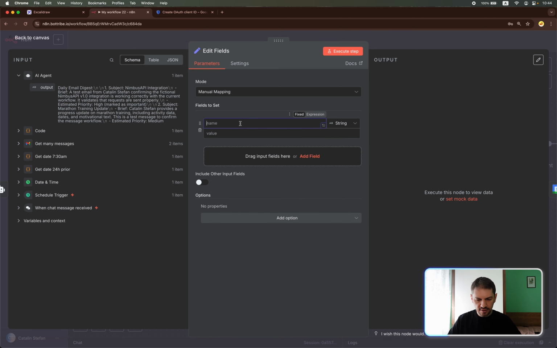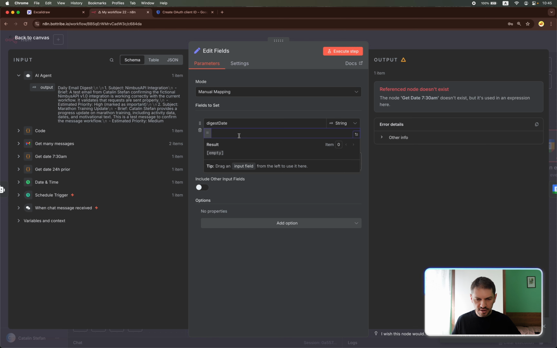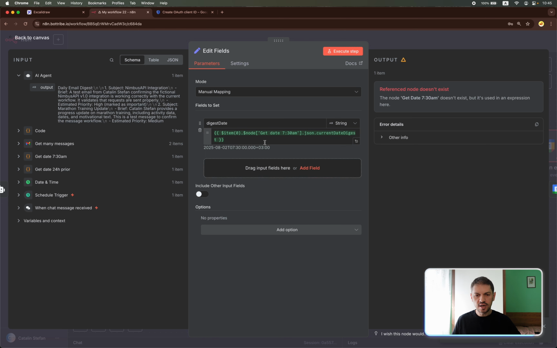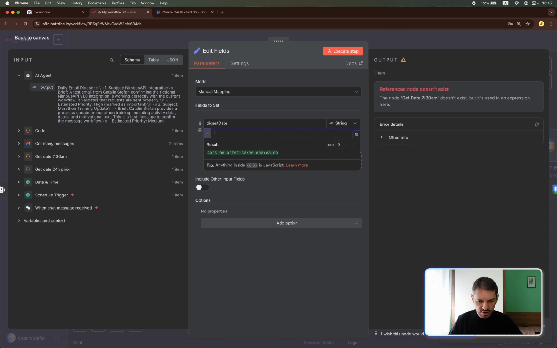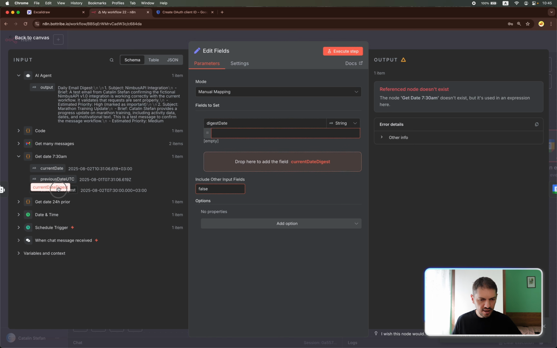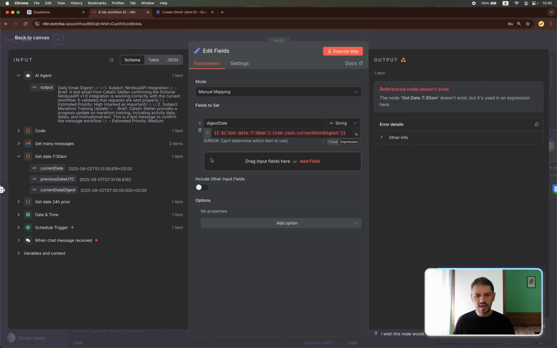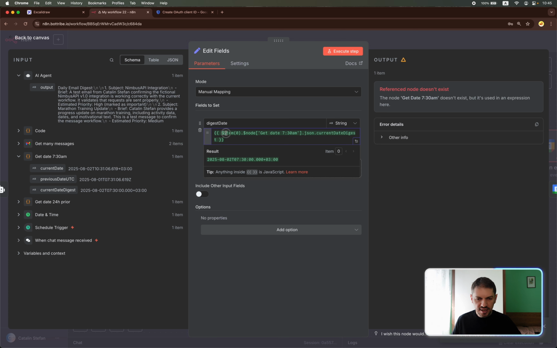So we're going to have, for example, digest date. And here for the value, we're going to have this code. Now, again, this is a bit of trickery because we could have the get date at current date digest, but this doesn't really work because we have multiple elements. So instead, what we do is take the element 0, so that's the first element in the list.